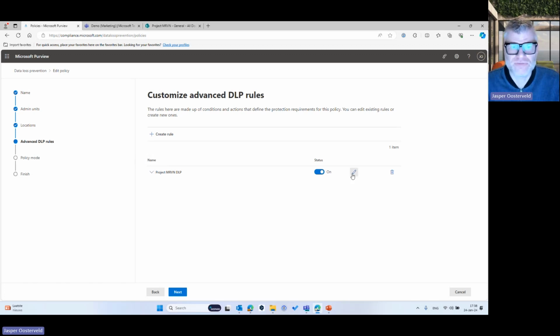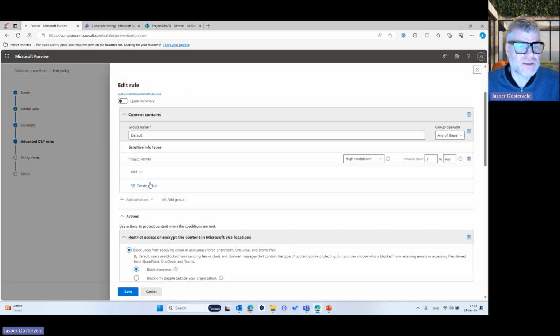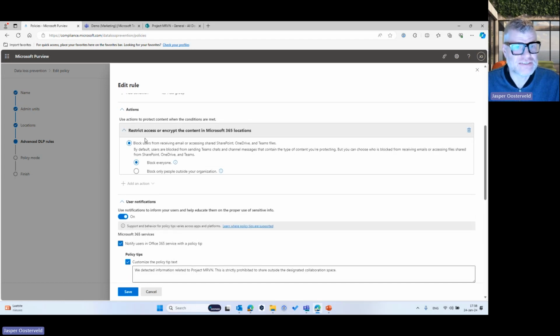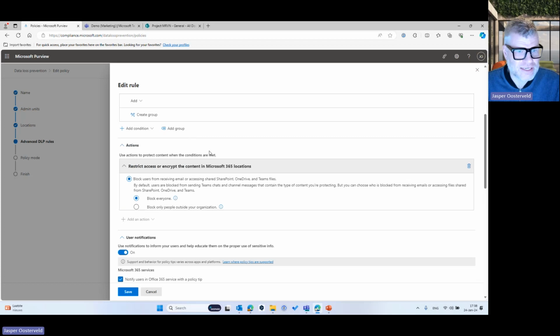You create a rule for DLP because it needs to know what to do. So I click on edit. Here you can see, again like before with the auto-labeling, I look at the sensitive information type project MR3N, and I say if this is being detected, restrict access and block everyone. You can also say I just want to block people outside my organization. That can also be the case, again depending on your requirements.